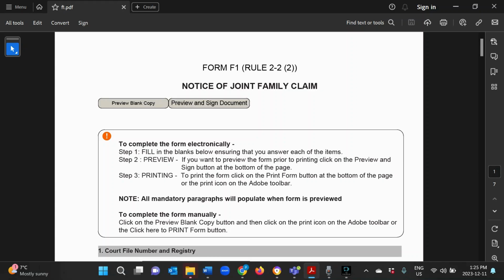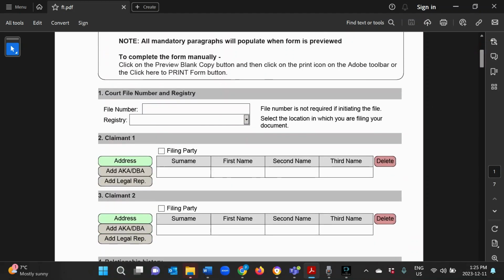So this is the Notice of Joint Family Claim. It's a Form F1, and I have provided a link to this form in the description of this video. First of all, we will start with the file number. We'll put the file number here. This would be the same file number that you received from the court registry when you filed your separation agreement.